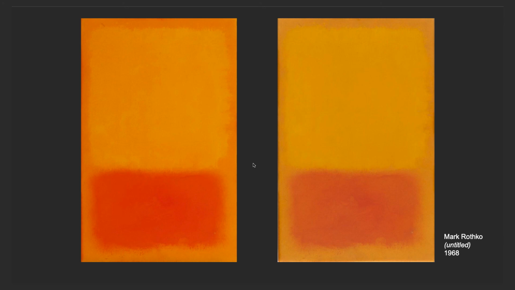I would say that if you were to think of the value pattern or the value, you have a low value contrast between the top and the bottom here, but you have an even lower value contrast between the top and the bottom here. So this painting is less saturated and has a lower value contrast.